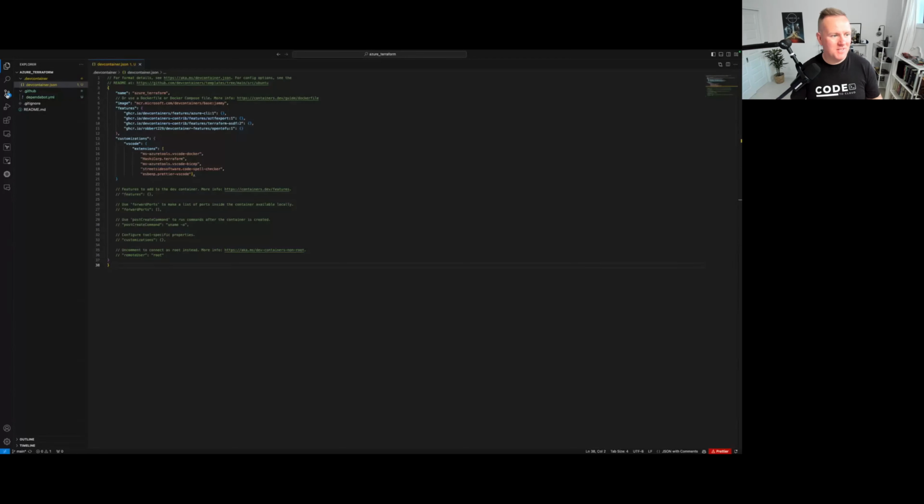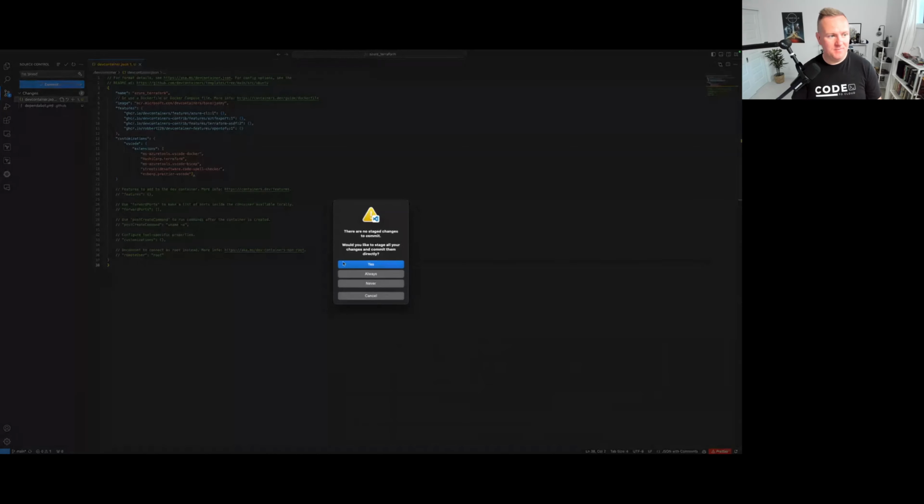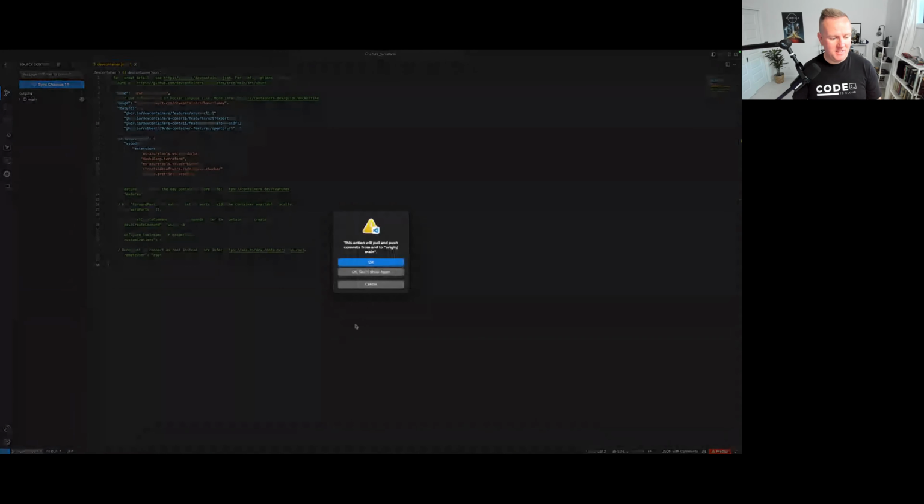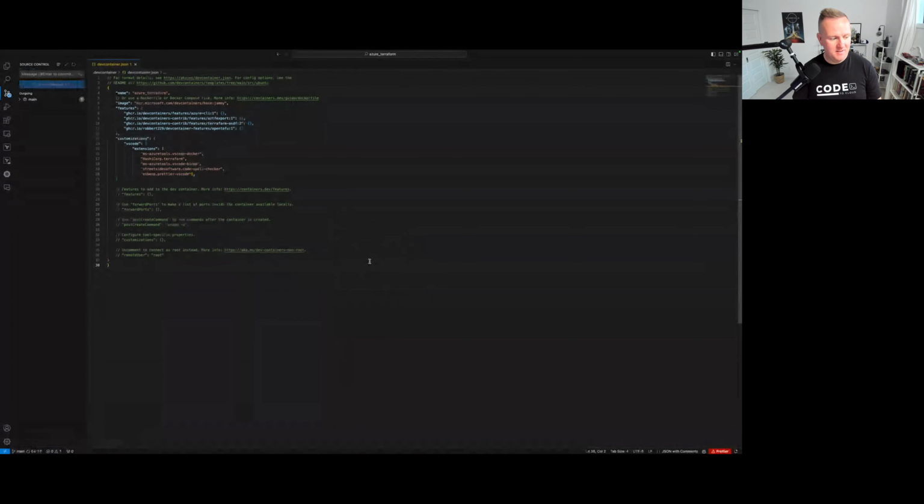So what I'm going to do is commit this to my repo because we'll need this later for our GitHub Codespaces. So I'm going to call this First Blood. If you're a fan of Rambo, you'll understand that term. So I'm just going to commit that. Click yes. And then I'm going to sync it up. Click OK. So sync the changes to our repo in GitHub.